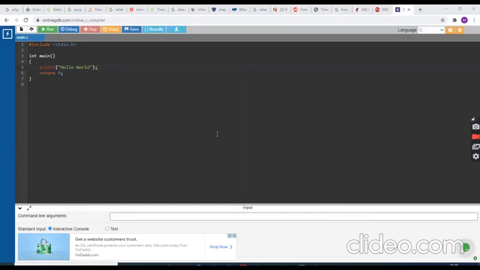Hi guys, today we are going to talk about the structure of the C program. Before we start, we need to understand the compiler.